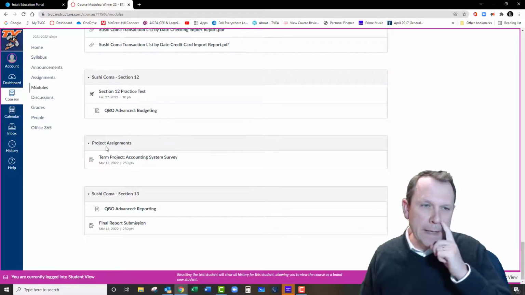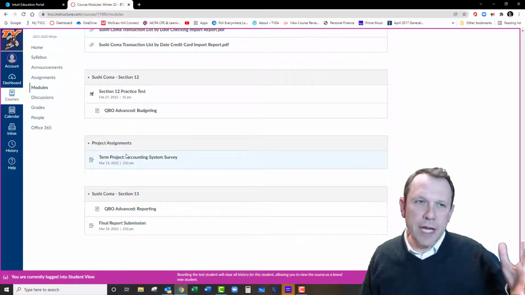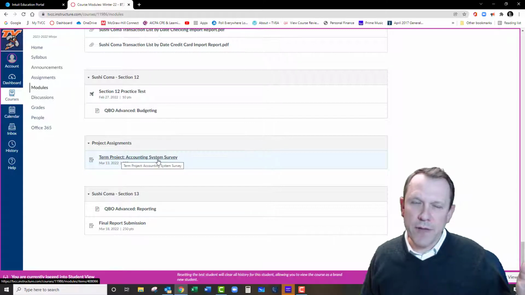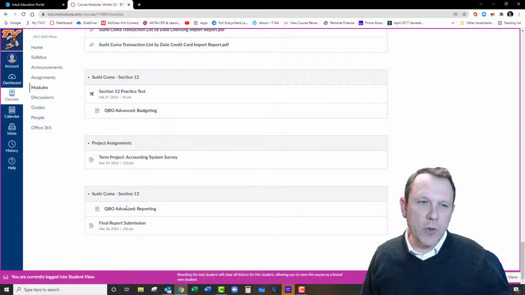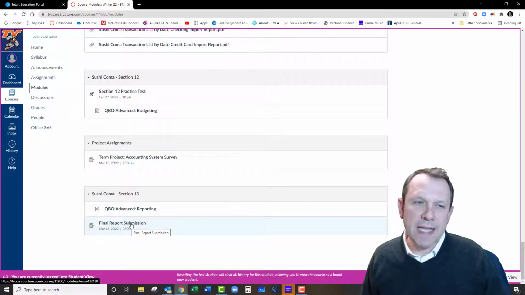At the end, a couple of things to note. There are two main submissions at the end of the term. One of them is a term project, an accounting system survey. The other is the final submission of reports for the QuickBooks training. We'll get your QuickBooks Online training and the submission, and we'll talk about that in class.